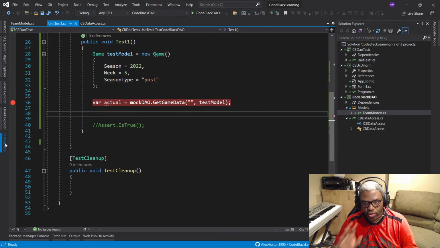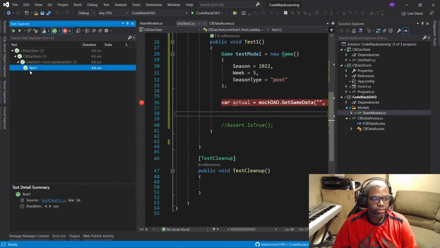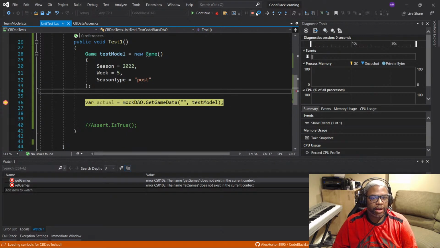And I'll just give you a real quick reminder. To debug this test over here, you have to have your Test Explorer open, right click on the test, click debug, and this will put you there. Okay? Just like that. All right.